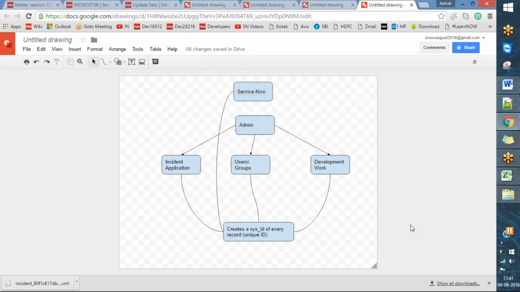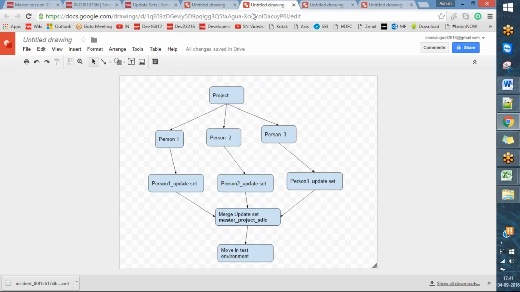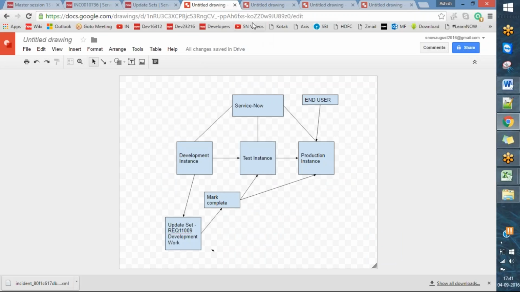What it does. I'm going back for now. One concept which I need to include here: you know this development instance, a test instance, a production instance. There is a concept called synchronization. What does synchronization mean? Whatever we have in a production instance, that same thing is available in your test instance, and the same thing is available in your dev instance as well.